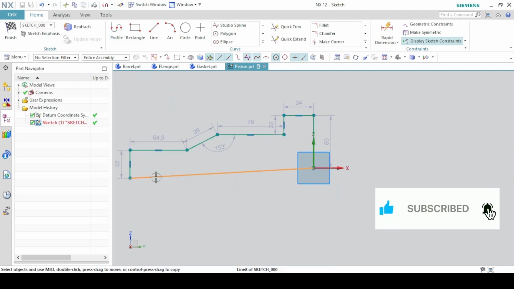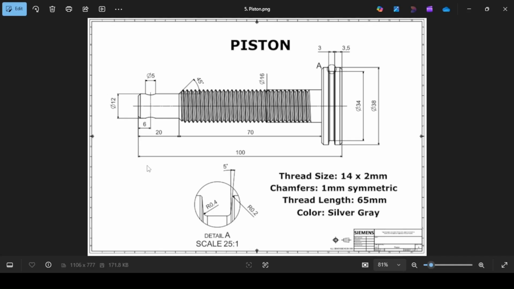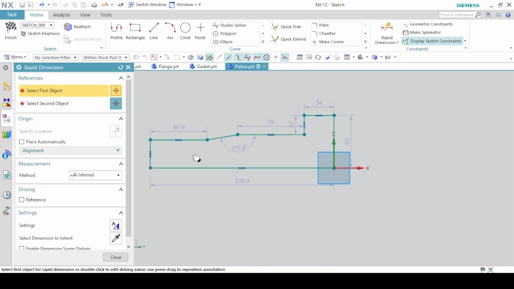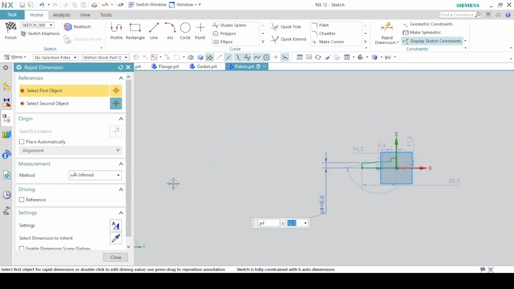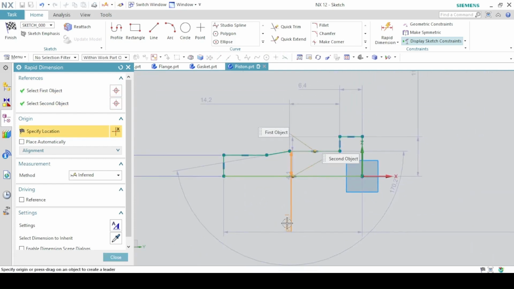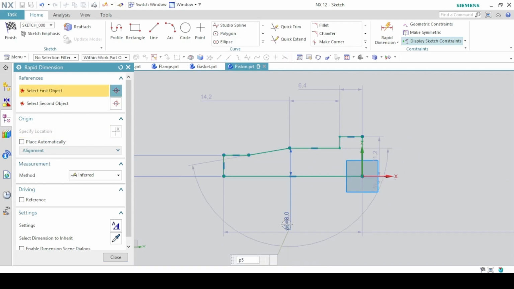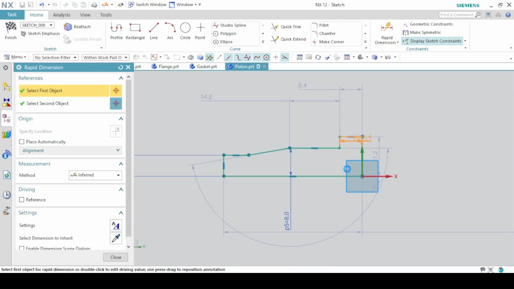I'll make this line horizontal. This diameter is 12. This is 16. So since we sketched half, this will be 12 divided by 2. And this will be 16 divided by 2. And this is 38 as well. So 38 divided by 2. The full length is 100.